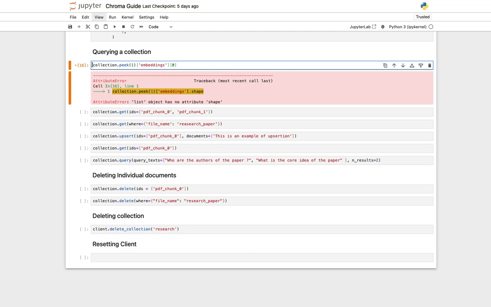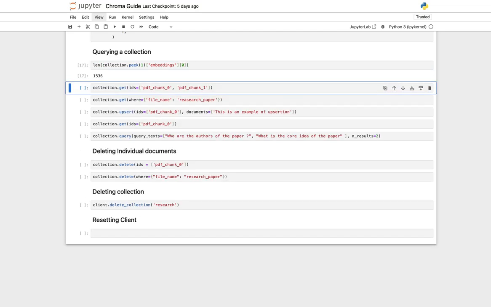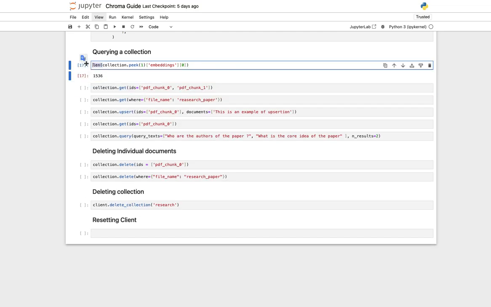So it's not a numpy array, so I need to get the length of the embedding. So it's 1536 embedding length, right? So you can peek n number of documents. The more documents you peek, it's going to return it in the dictionary format.